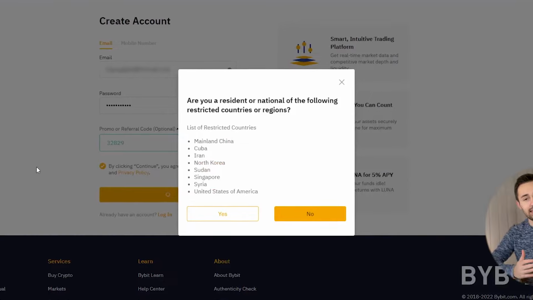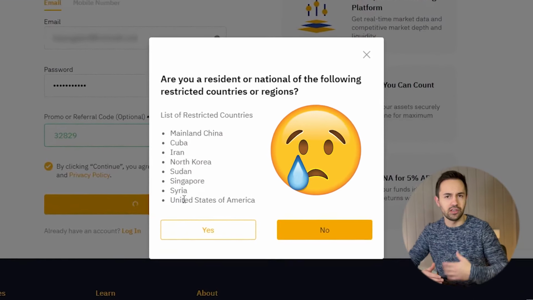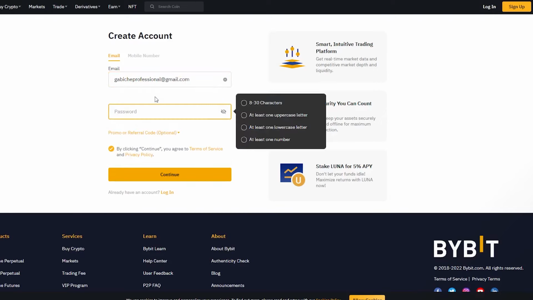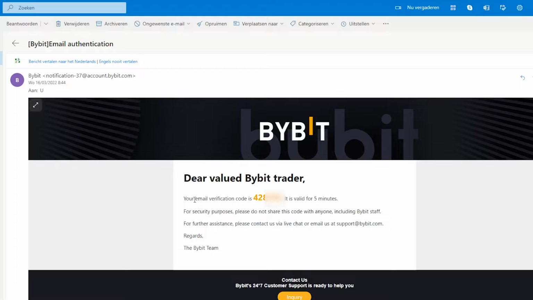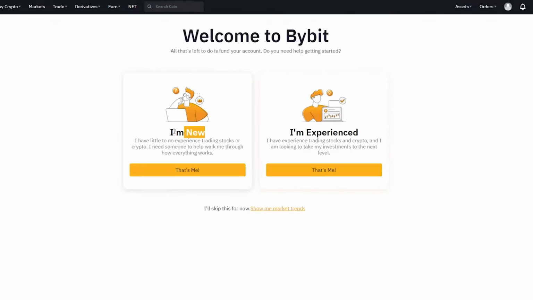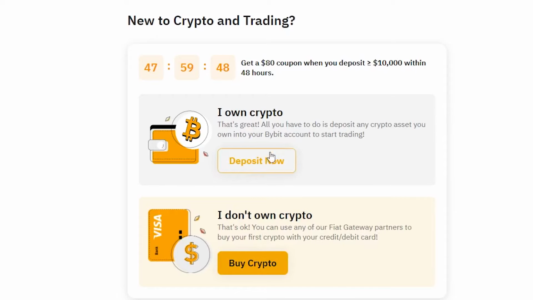Almost every country has access to Bybit except Americans and a few other countries such as North Korea. Step 2. Fill in your personal details and create your account. Verify your account with your email or mobile phone, and once you're all set up, we are ready to go to step 3. Buy or deposit crypto to your Bybit account.